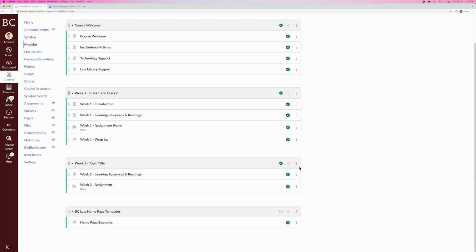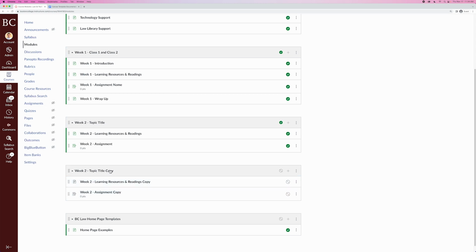So I'm going to go back to this options dropdown up at the main module level here. And then I'm going to come down to duplicate. And what that's going to do is create a duplicate module, and it just adds the copy suffix to every single item here. So it generates a new version of each of these items. So there's a new page, there's a new assignment. So you're going to want to just update that to be the current week you're working on.